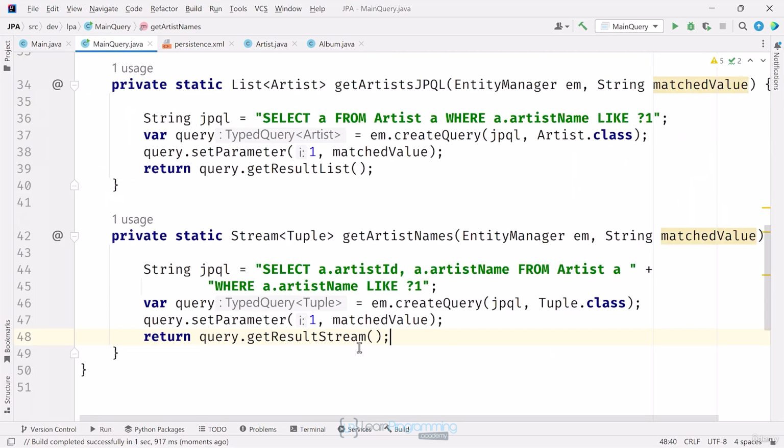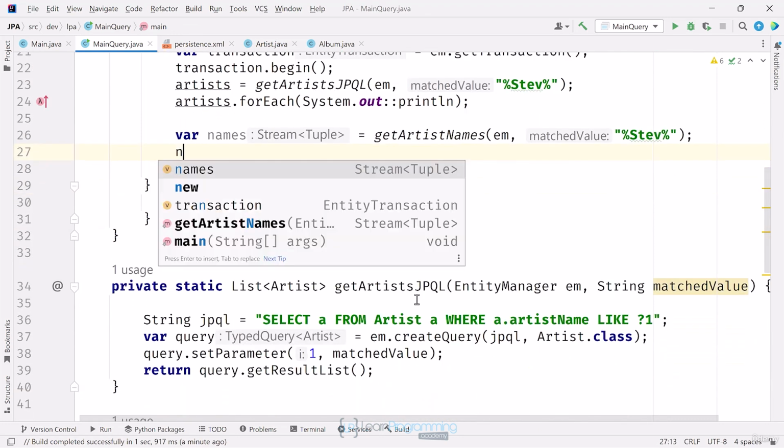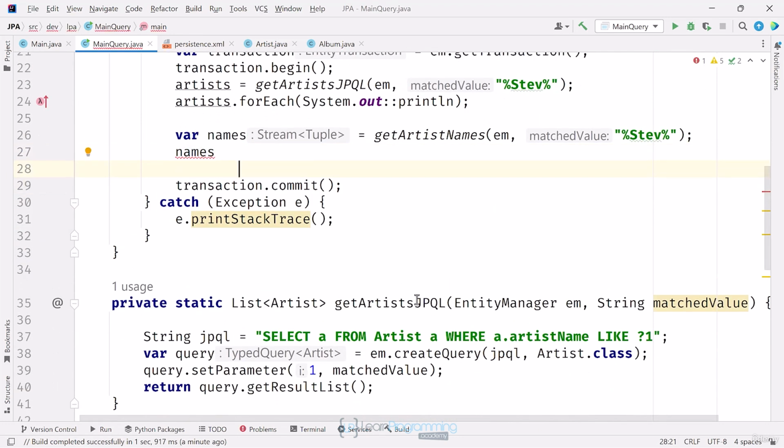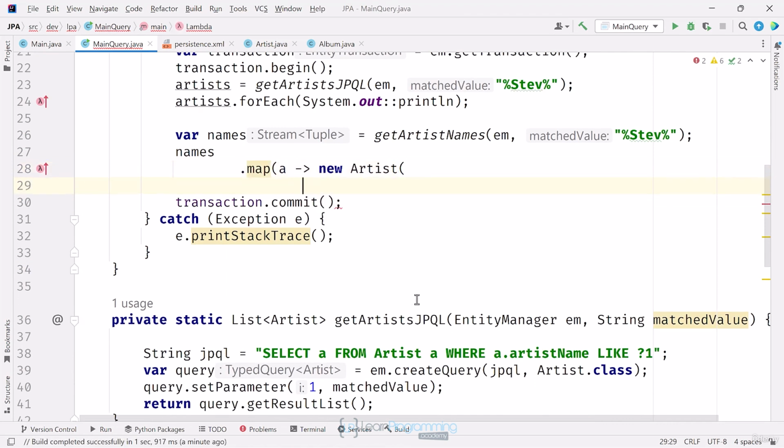Let's next map this tuple to an artist entity in the main method. I'll remove the forEach statement that's currently there. I'll start with the stream variable, which is called names. I'll call map on the stream, and for each tuple in the stream, I'll instantiate a new artist. I've got a constructor on artist that takes an artist ID and an artist name.